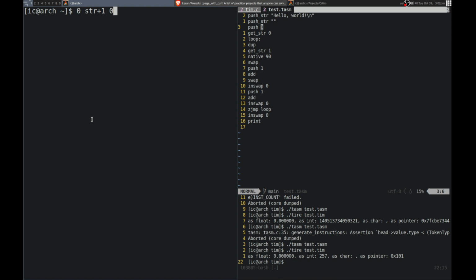And then we index swap that with 0, so swap 0, and then this becomes 1. And then we swap it again, 0 and then 1. And that should be the counter. And then if it's 0 on top, we jump to the loop. That's right here.